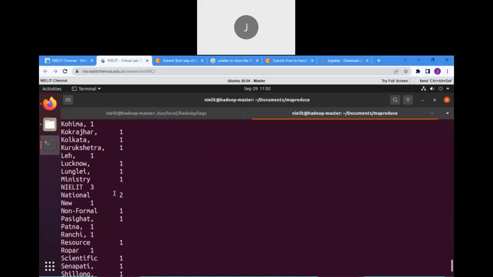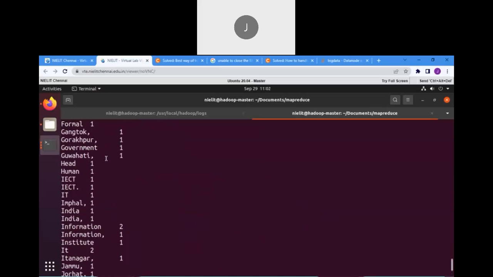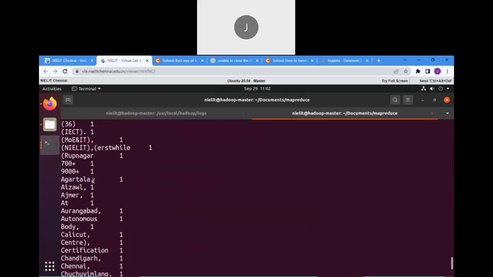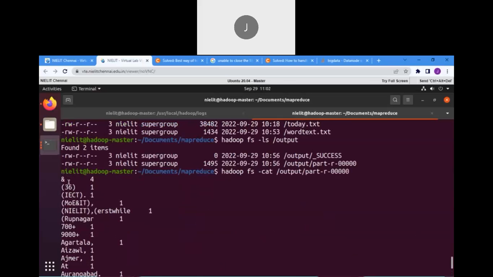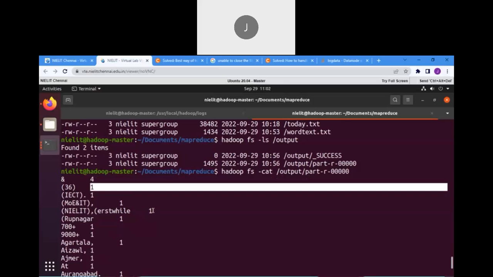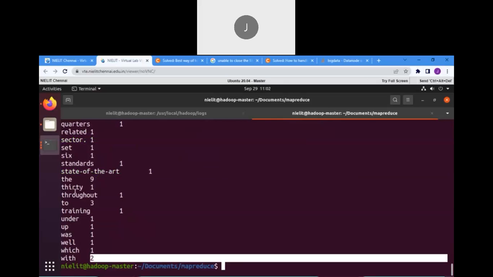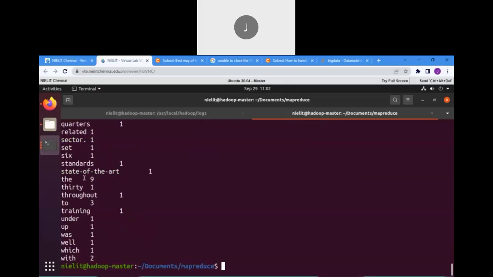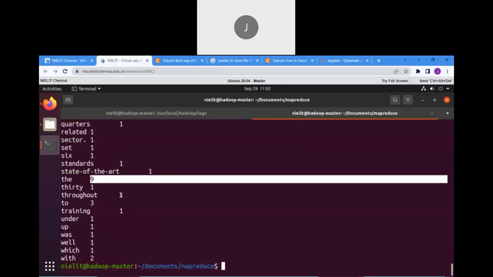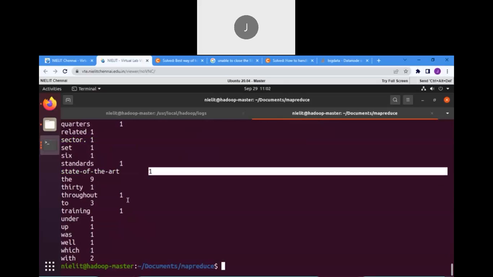This is the output. I'm going to the start of it. See, for each word, it is giving how many times it has occurred. I'll go to the top. So here you can see that the & symbol has occurred 436 times, open-close brackets once, Nilet Ernest once. The word "with" has occurred twice, "two" thrice, "the" 9 times, "state of the art" once. So it will divide all the words.